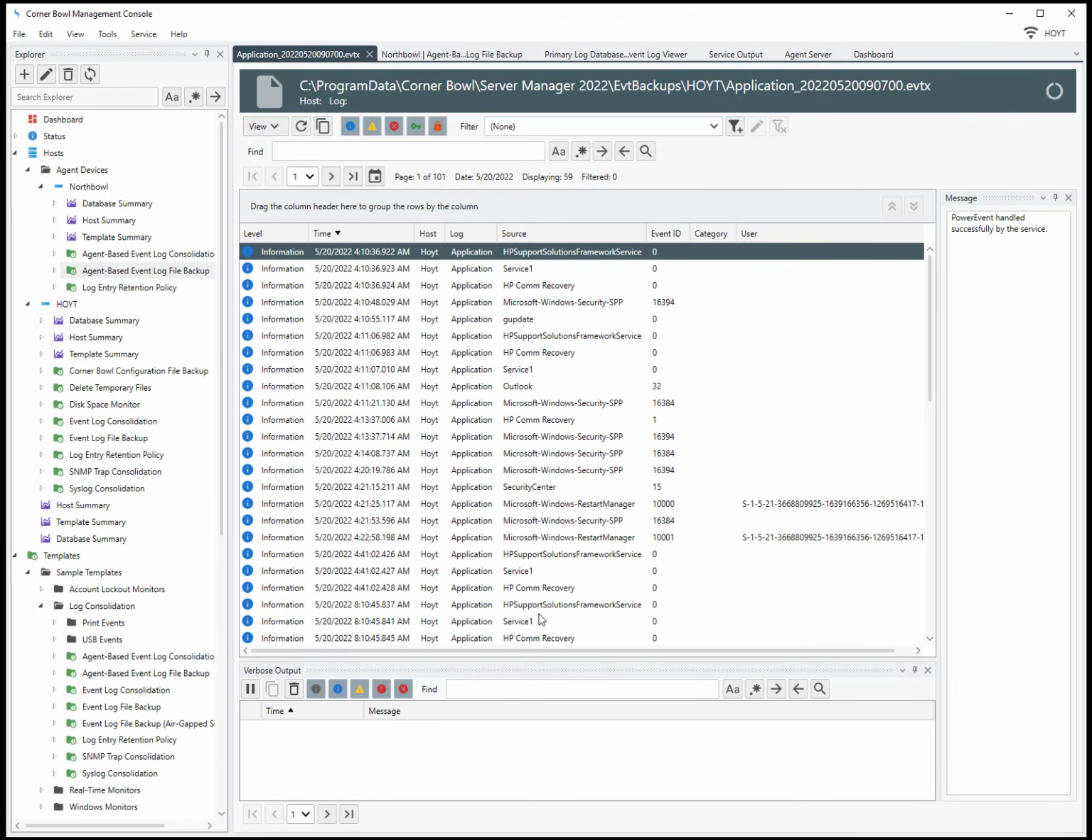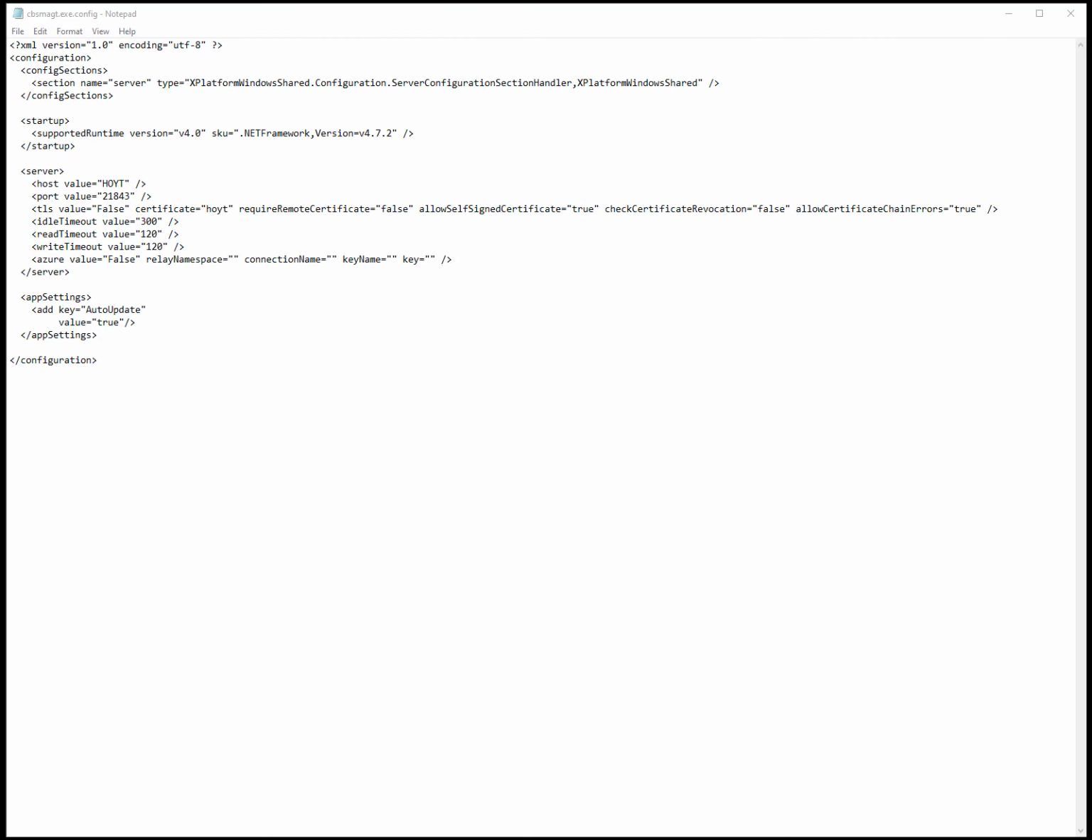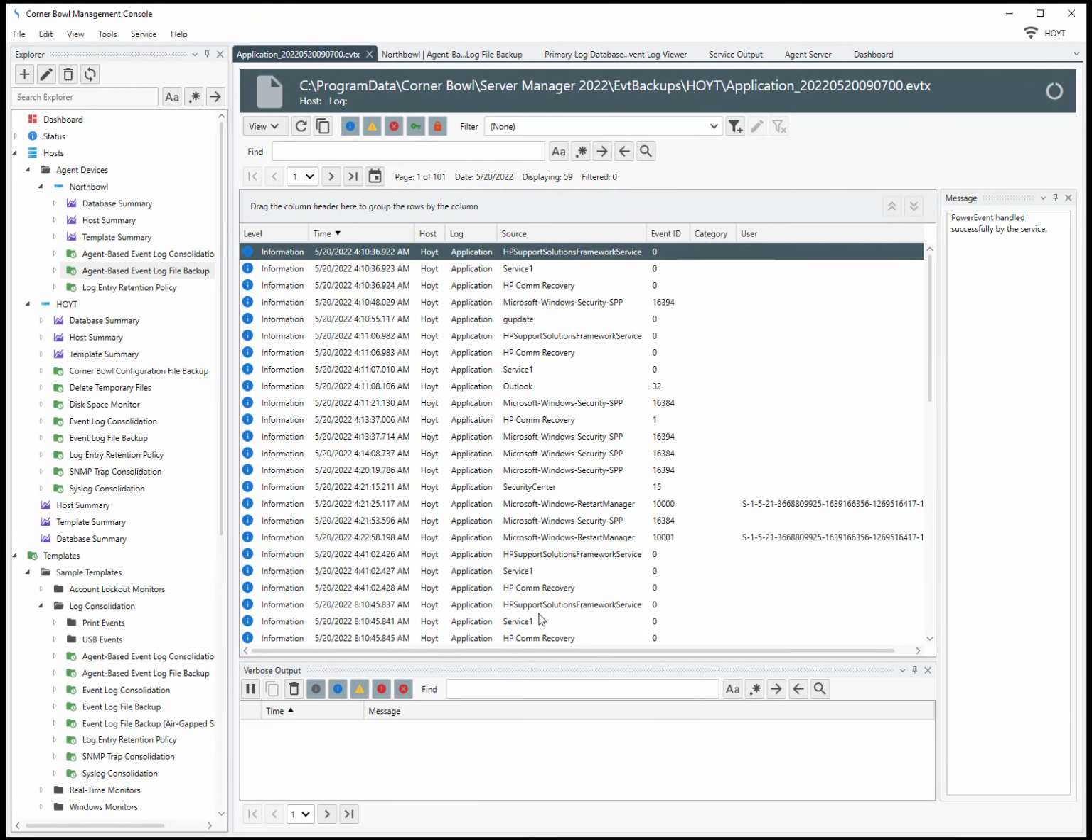If there's a problem with the target host or other configuration properties, you can modify the parameters by opening the configuration file as an administrator in Notepad. By default, the file is located in C Program Data Corner Bowl Server Manager Agent 2022, cbsmagt.exe.config. For detailed information on the configuration file, search the in-application help for agent-based monitoring. Okay, that's agent-based event log management with Corner Bowl Server Manager.